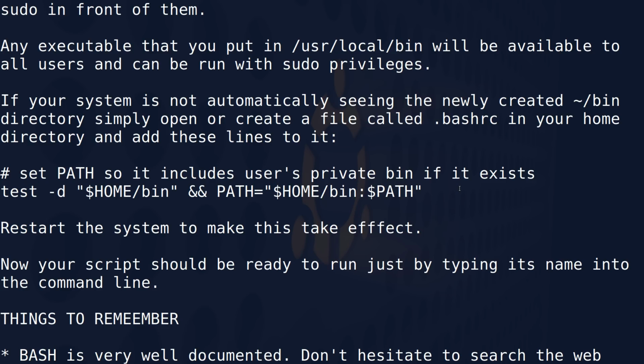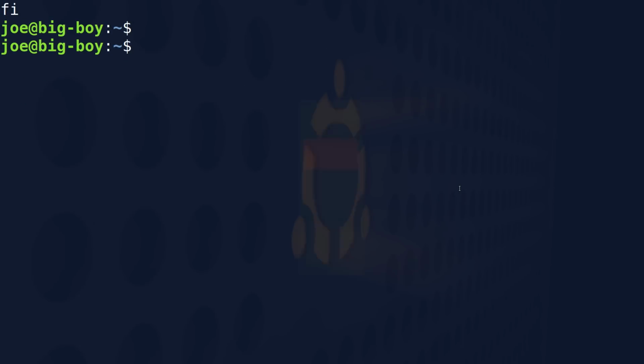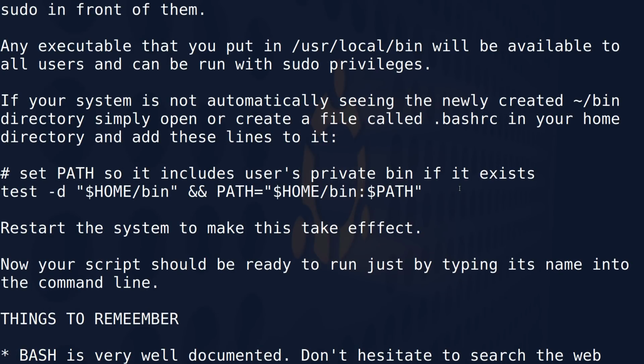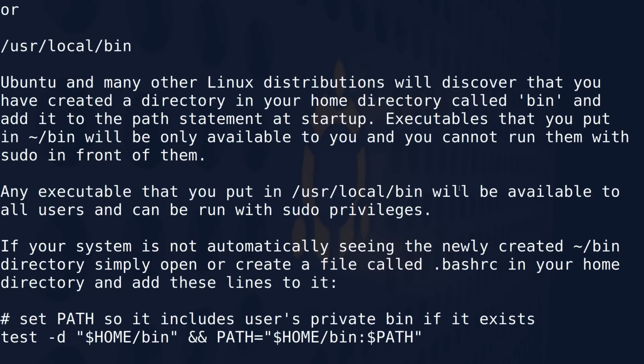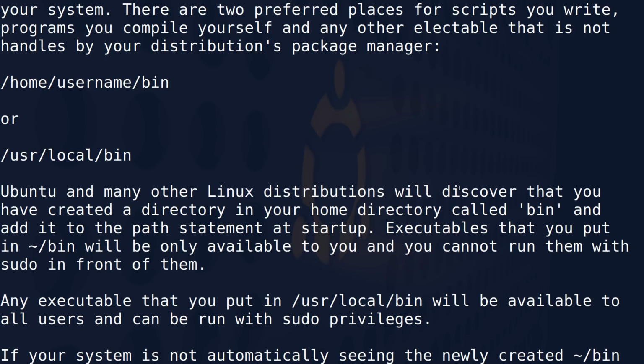So yes, that kind of puts us ahead of where we are in this, but there you go. So that's the first place that you can put stuff, and I highly recommend having a bin of your own to put your own programs in. The other place to put stuff like this is user local bin. This will make your script available to not only you, but everybody else on the system.